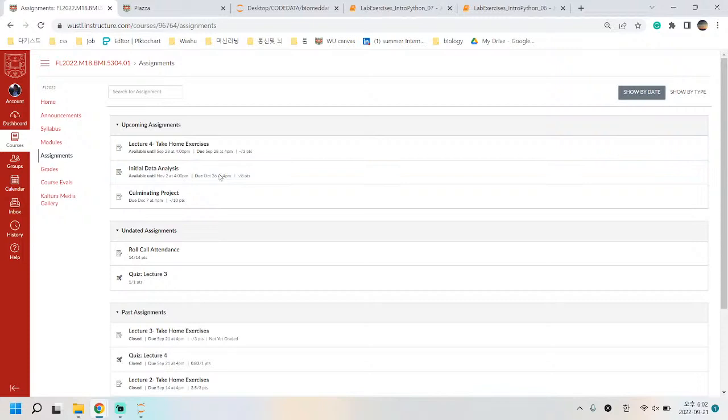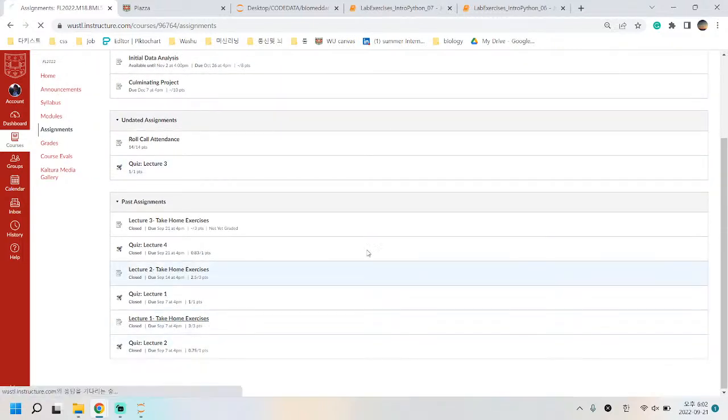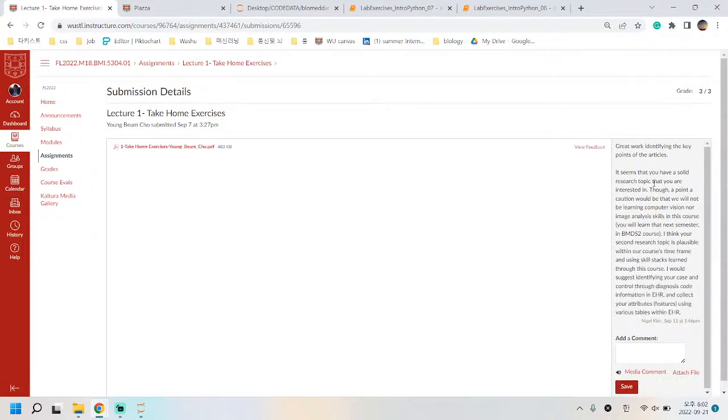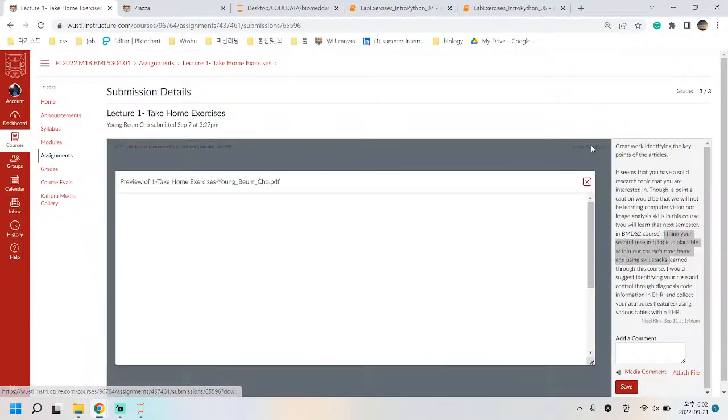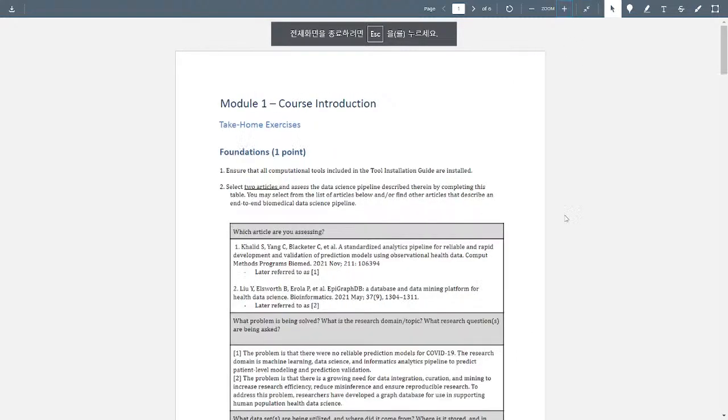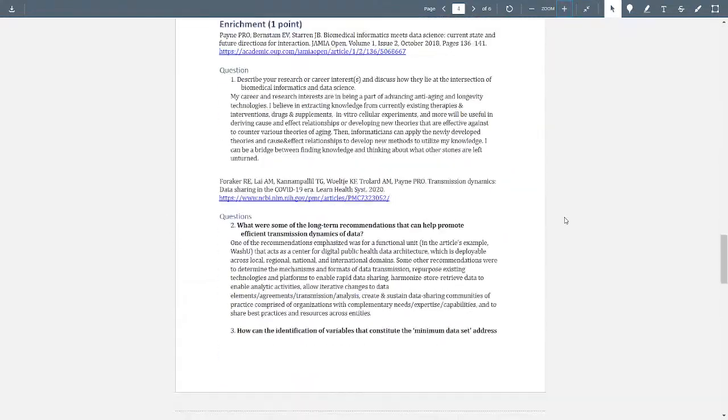I'll pull up the first assignment turn-in, which first proposed about the project. I got feedback that I have a solid research topic, but some of the ones that I proposed include computer vision, so this part is not possible. But I got a comment that the second research topic is good to try within this course's framework.